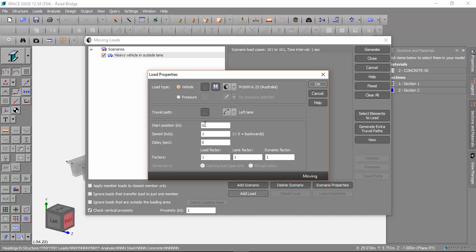So again, I'll leave the start position at 0, meaning the vehicle starts at the beginning of the travel path. The speed can be 1 meter per second. So again, combined with the time interval of 1 second, we're going to get a load case for every 1 meter of movement of the vehicle. Delay of 0. The load factor, I'll leave at 1 again. The lane factor, this is the left-hand lane, and let's say the heaviest vehicle is going to be in that lane. I'll leave that at 1. And the dynamic factor, assuming a dynamic load allowance of 0.3 again, that means I need a factor of 1.3.